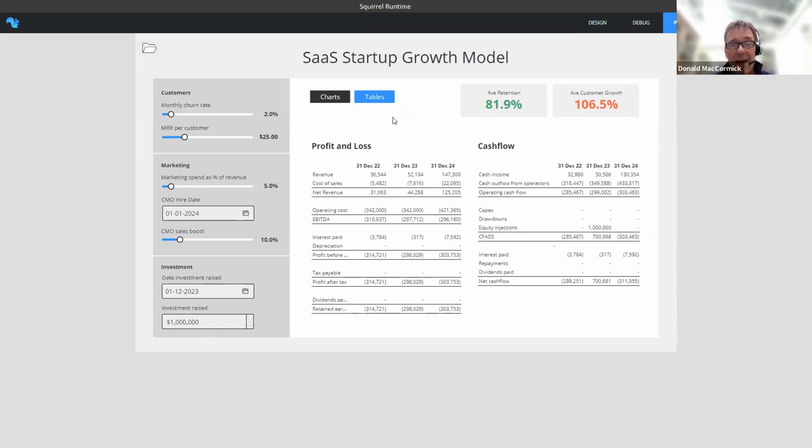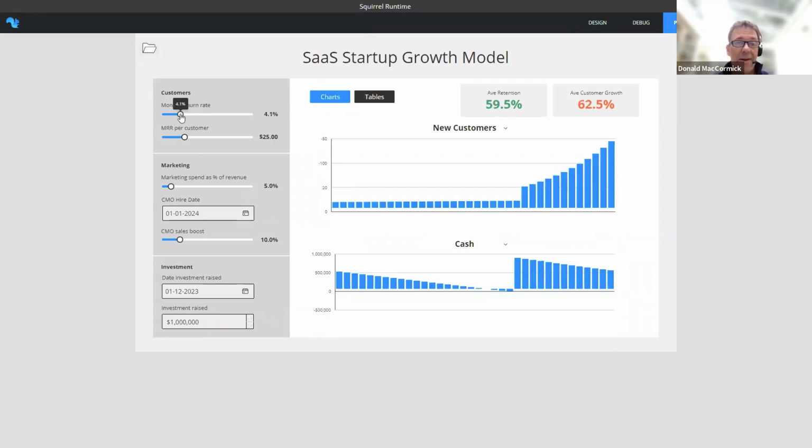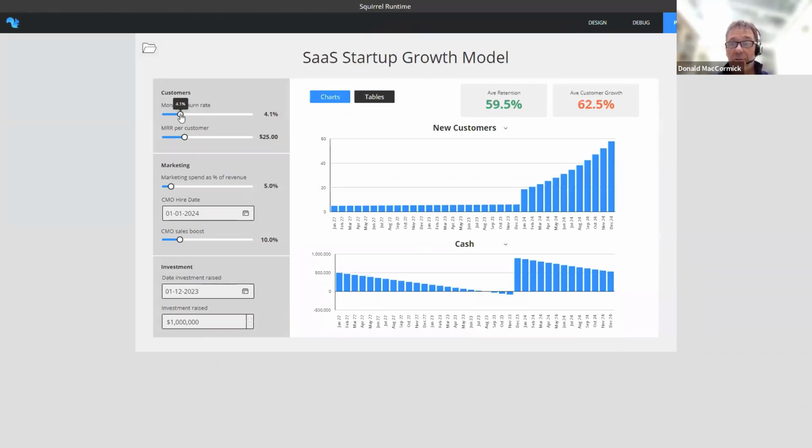But the real magic happens when someone says to you, actually, what happens if our monthly churn rate is 4%? I can take this and just turn it up to 4 or 4.1, and that recalculates the whole model, the model that Iain sent me, all his calculations. I've not added any calculations. I'm just using what came out of Openbox.